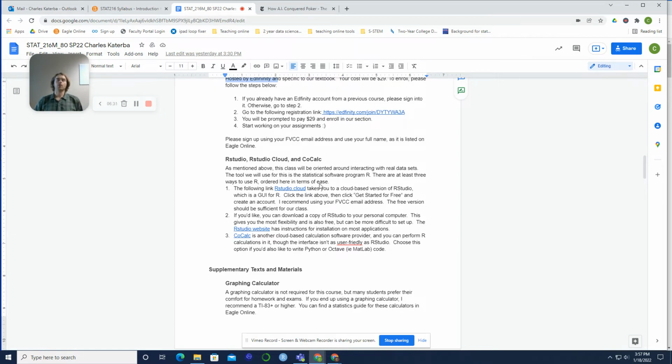You might be wondering about technology and calculators and stuff like that. In this class, I'm going to encourage you to use RStudio as much as possible. And RStudio is just a graphical user interface for the statistical programming language R. Now, that might sound intimidating or scary, but at its most basic, RStudio is essentially just a big calculator. And fortunately for us, RStudio has a cloud-based version, and for most people, the cloud-based version is sufficient for this course.